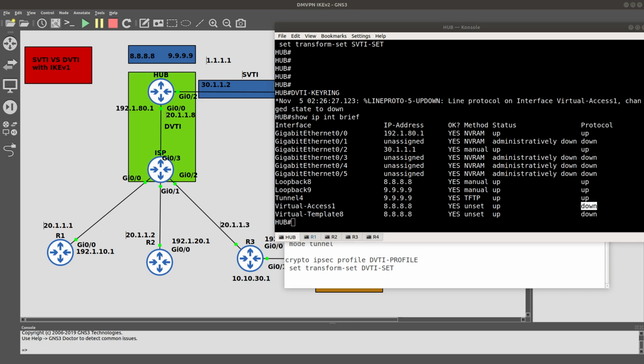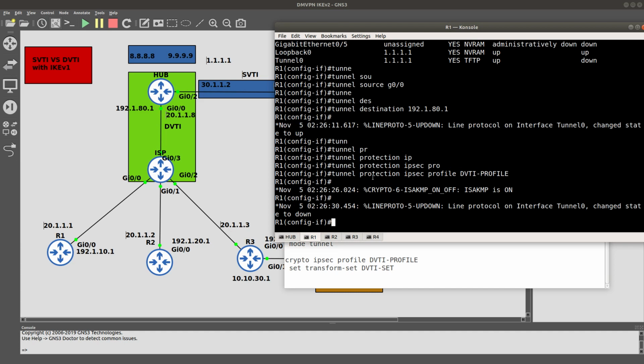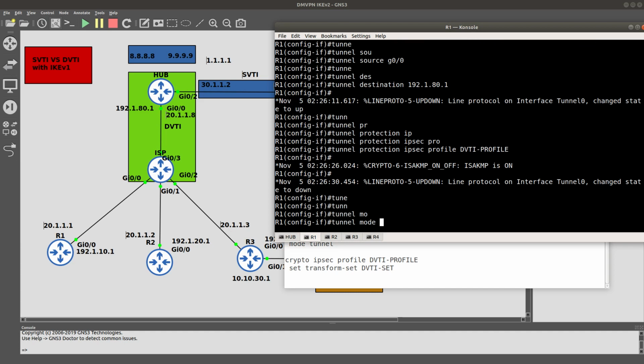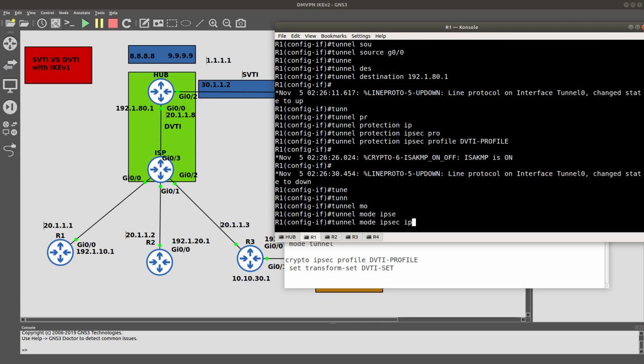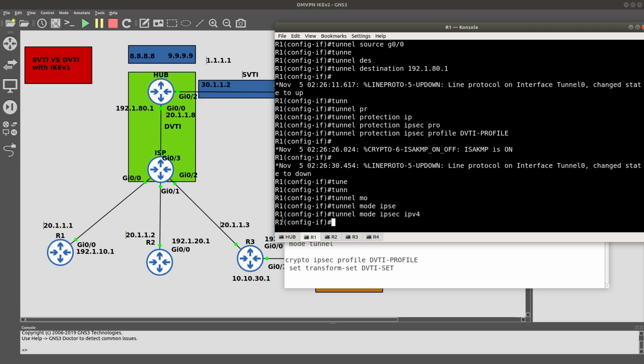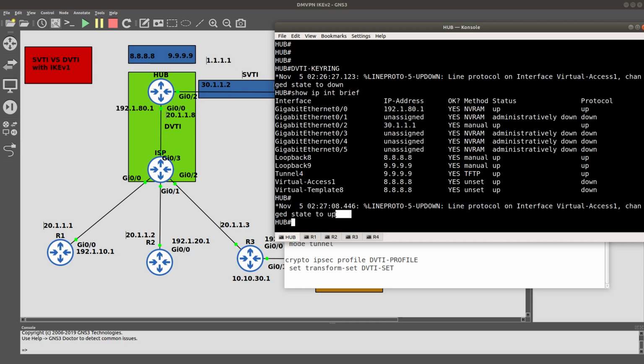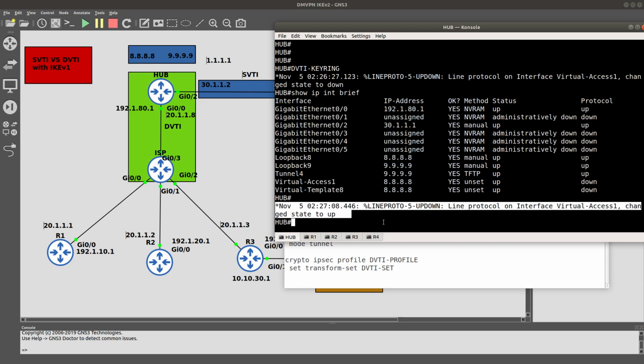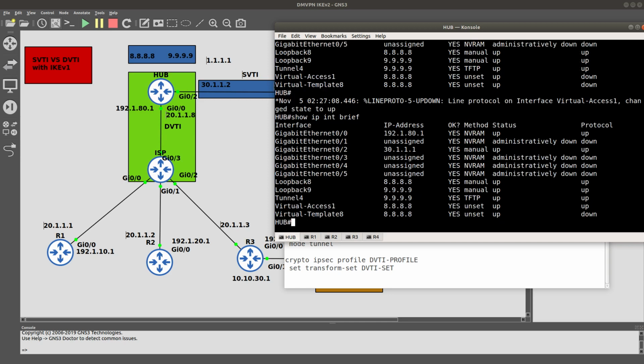Let's go ahead and verify my configuration. Did I do the tunnel mode IPsec? I did not do that. So let's go ahead into router 1 and do the tunnel mode IPsec with IPv4. And you can see now that the virtual interface came up. Okay, let's go ahead and do show IP interface brief. You can see that that virtual interface is now up.